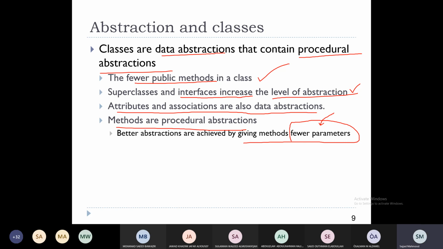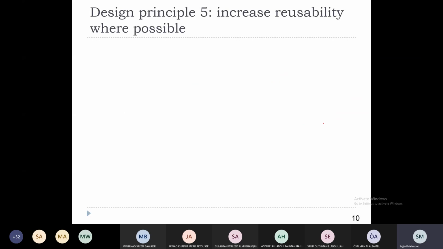Divide and conquer, increase cohesion, reduce coupling, try to have as high abstraction as possible, right? Yes. Now this leads us to the fifth and the sixth one, which are interrelated in a sense that you try your best to increase reusability where possible again, right?